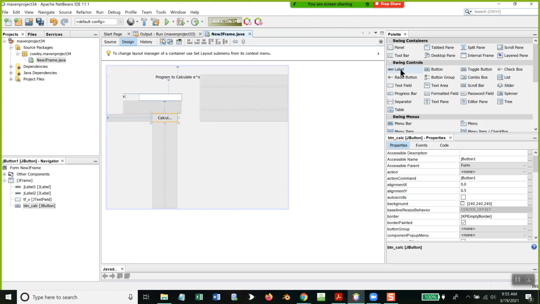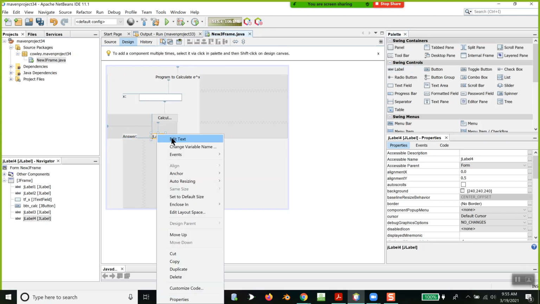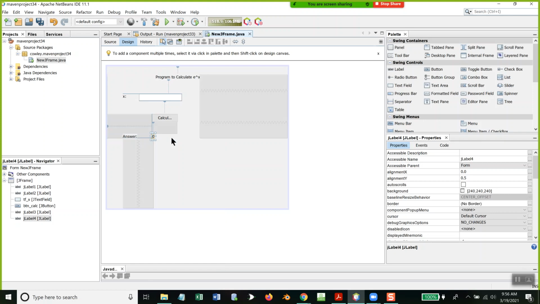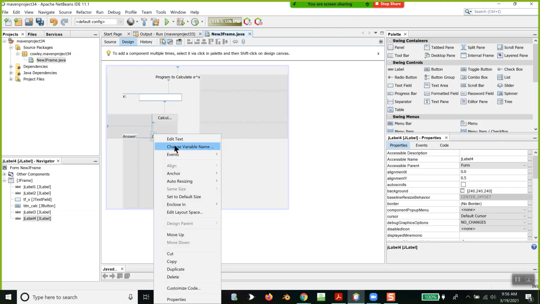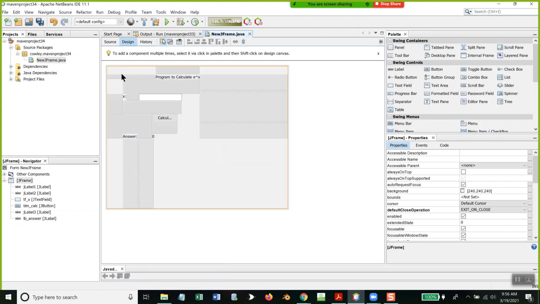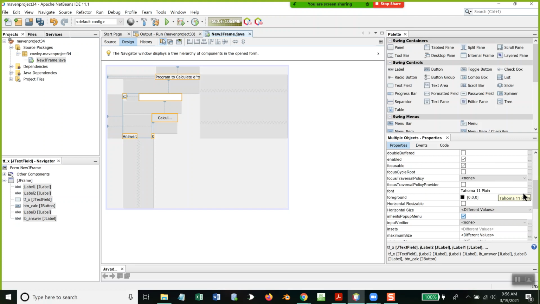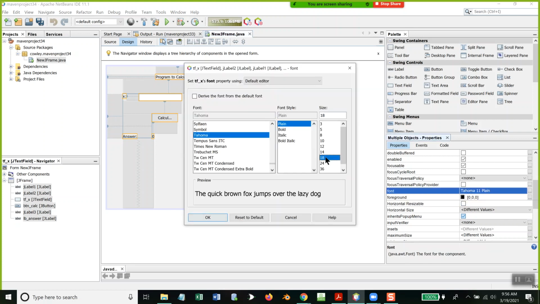Okay. For our answer now, a label here, right click on that, say edit text, answer. Take that, bring it down, right click on that, edit text, I'll say 0 initially, and I'll right click on it, change variable name, I'll call it LB underscore answer. Click up here and hold down my left mouse button, drag, it does a rectangular select, selects everything. And choose something I can see, take 24.